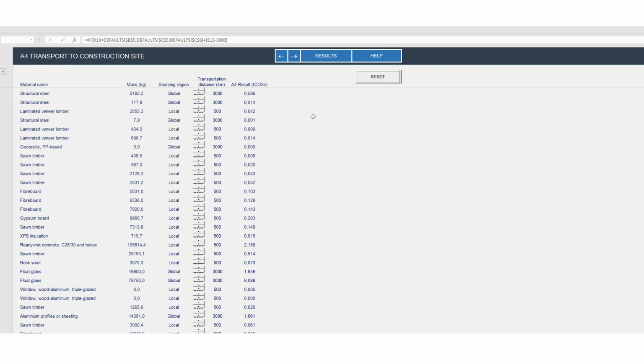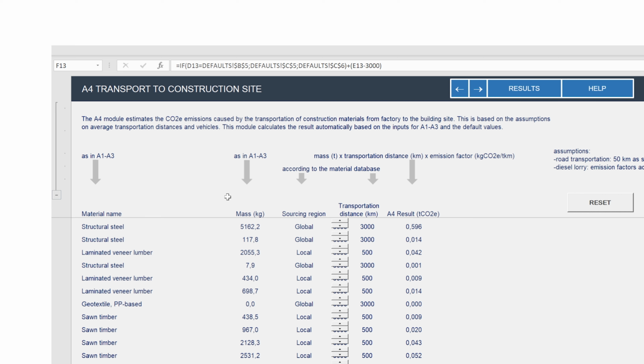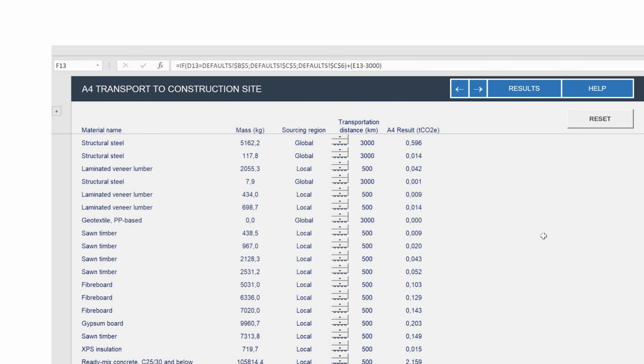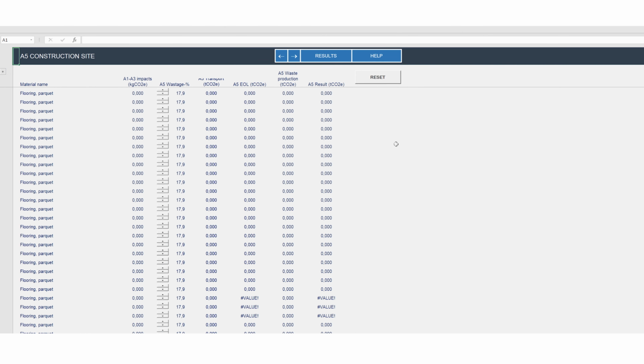And again, from plus button, you can get more information on how this module is calculated. Close the window with minus button when you don't need to see the information. And when you are ready, the blue button with the right arrow takes you further in the calculation.